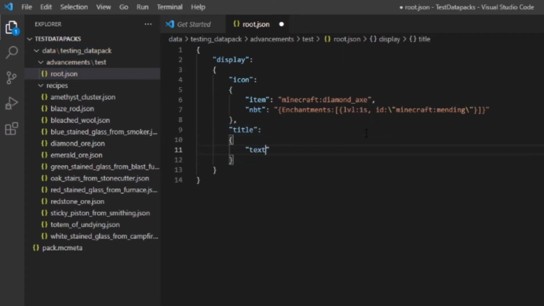Inside of these curly brackets, put text, followed by a colon and a string of text for what you want the title to be. An example of this in the adventure page title is just adventure. In this example, I'm going to call mine betrayal. We can also set the formatting on this text.